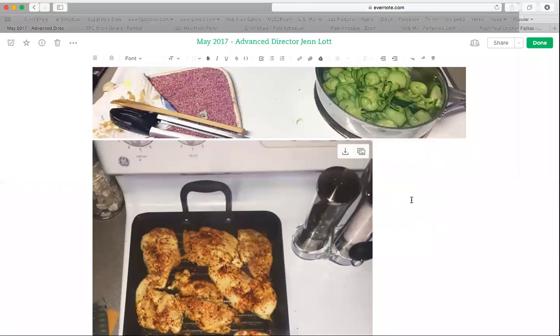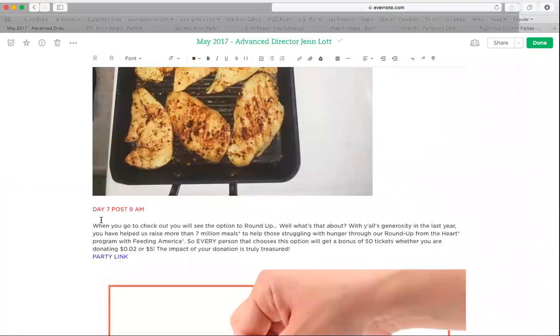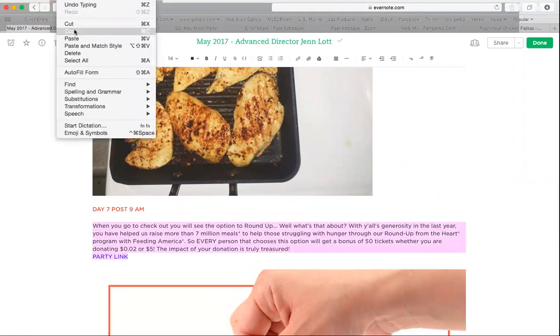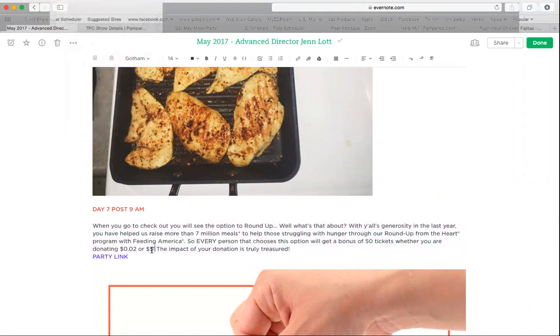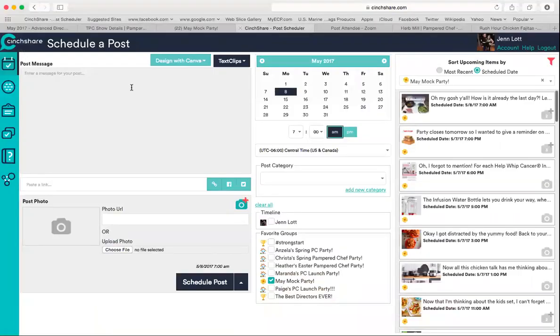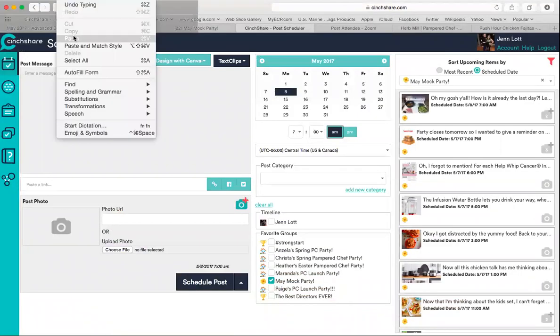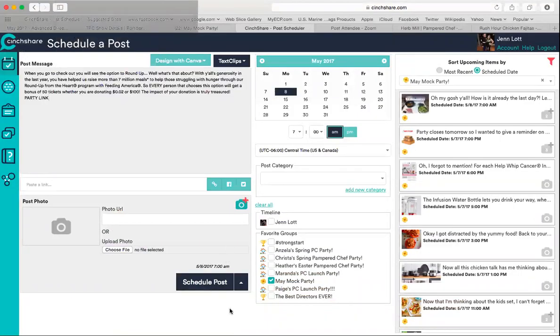I'm going to go back to the outline. We're going to copy all of this. I'm going to fix this real quick. So I had put 2 cents or $5. I've had people donate hundreds of dollars before, so I'm just going to fix that. So I'm going to copy, paste.